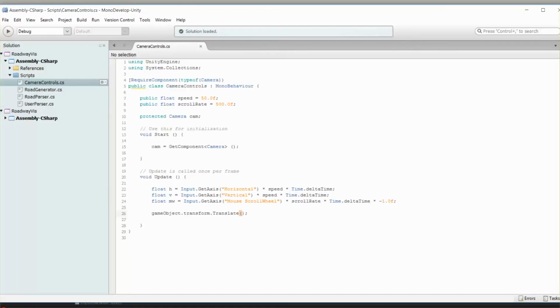And now we're going to translate ourselves the offsets we've calculated in the horizontal and vertical directions, but we're not going to move in our z direction. Now we need to modify our orthographic size, which I found the easiest way for us to zoom in and out. So I'm manipulating the orthographic size.